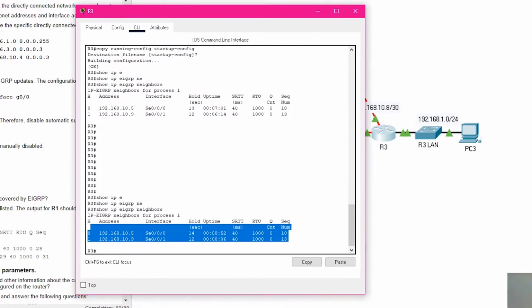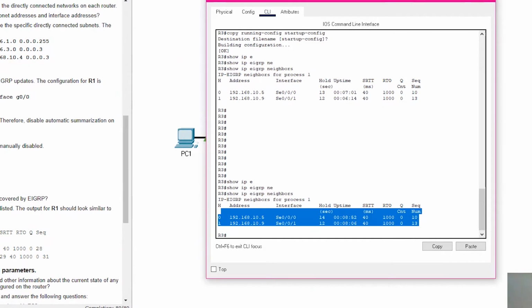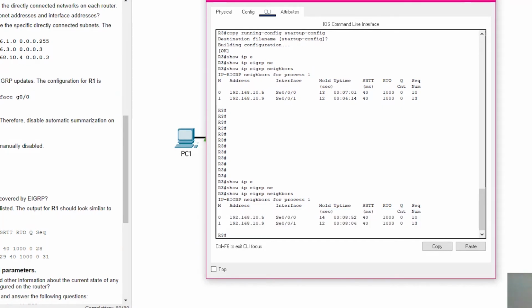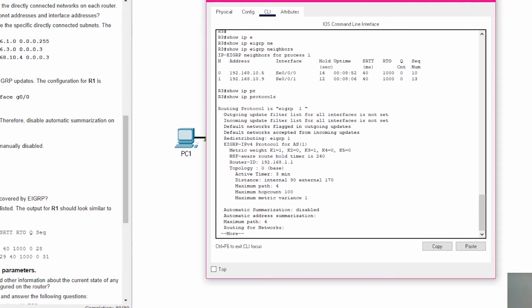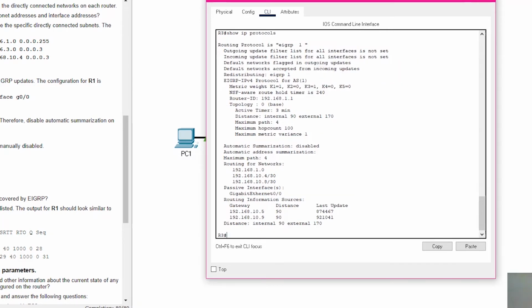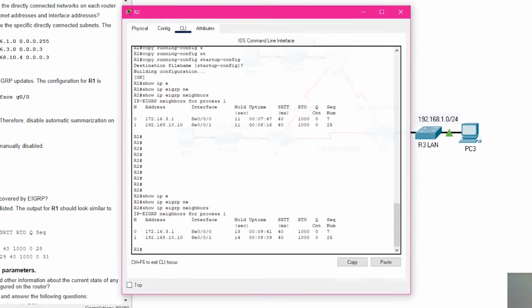Okay, so we want to display the EIGRP routing protocol parameters, so we use the command show ip protocols. Okay, so we can see here the routing protocol is EIGRP 1, then distributing EIGRP 1, then we also can see here we have the passive interface G0/0. Okay, so we go to the next.